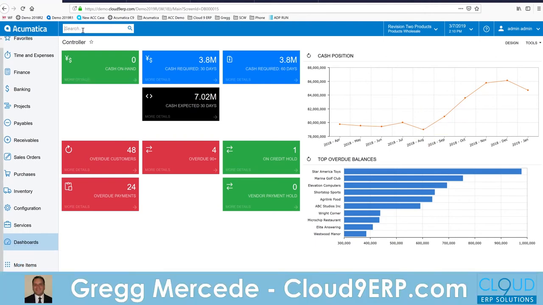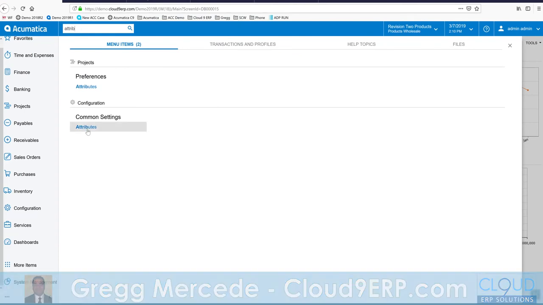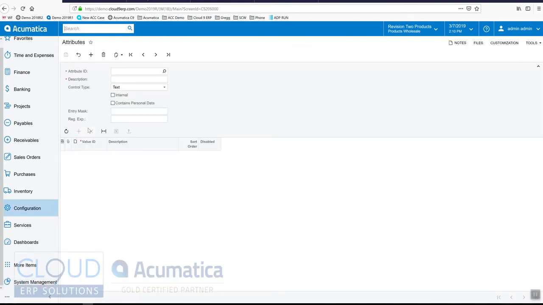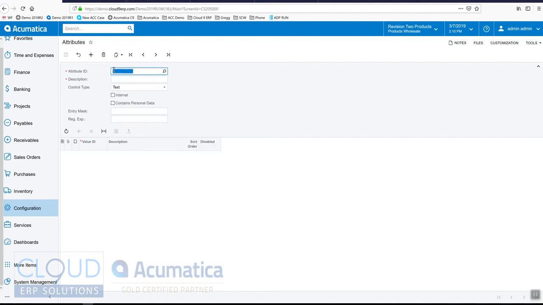So the first thing we do is search for our attributes under Configuration, Common Settings, and we can create our own here. In our demo company, there's quite a few. But let's create one called maybe size. We'll call it size.